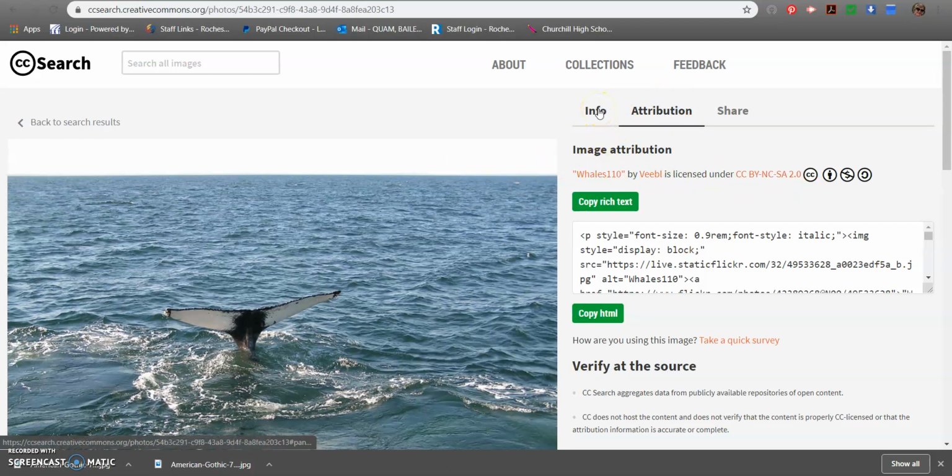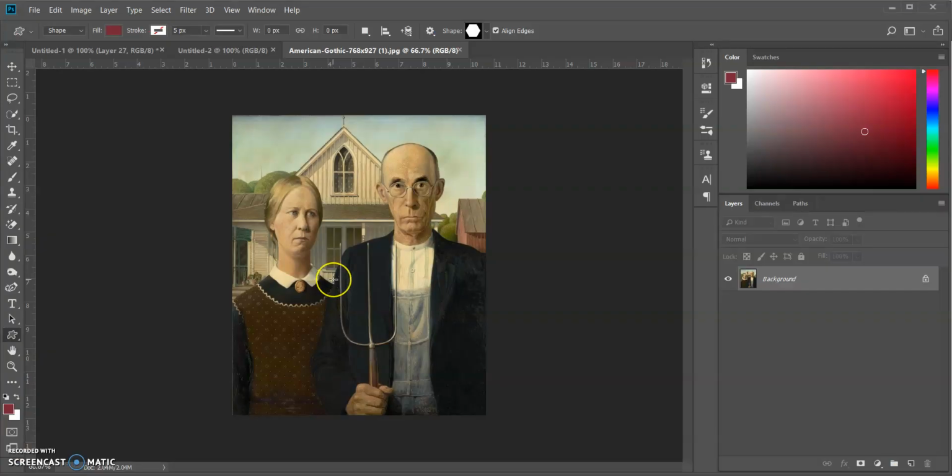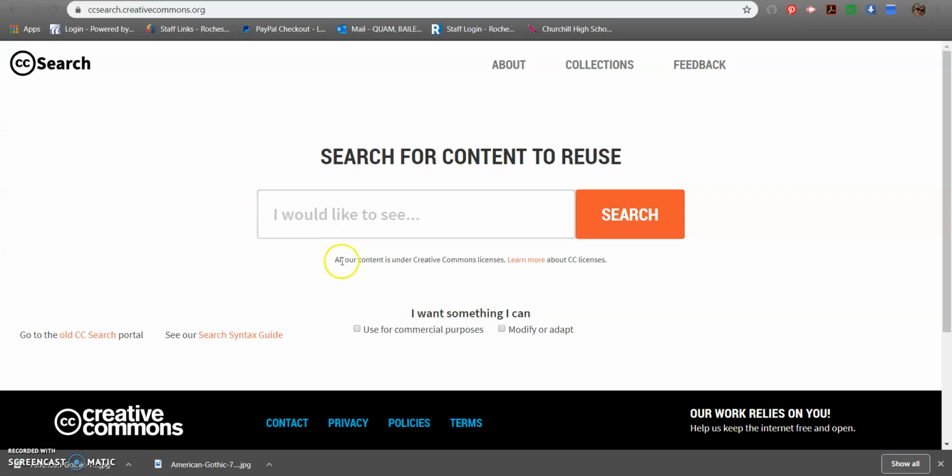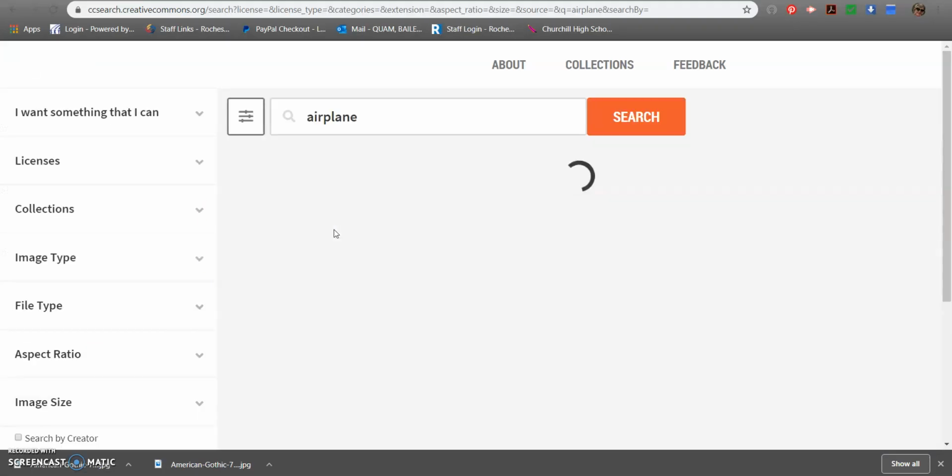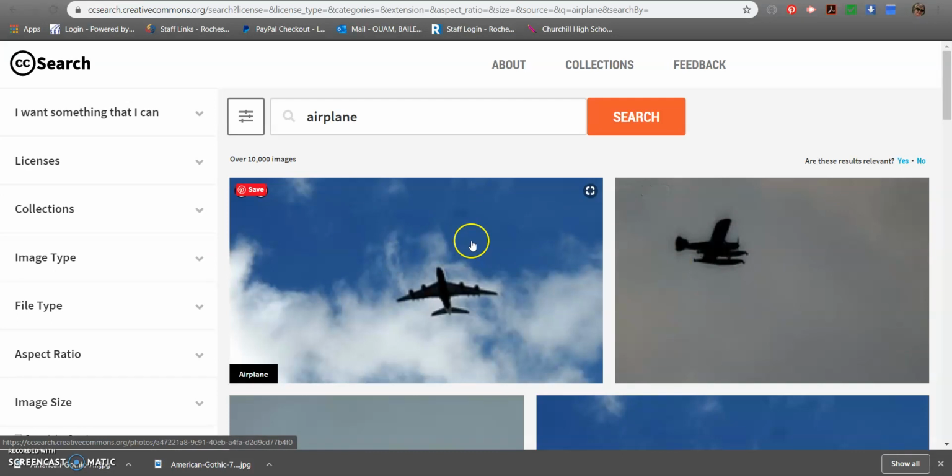So let's say I have my American Gothic. I'm not sure what I'm going to do yet, but I think I will try to put an airplane in the sky in the background. So let's see if I can find an airplane. And you'll notice some things are harder to find than others. Like if you're looking for a very specific thing, it can be really difficult to find.